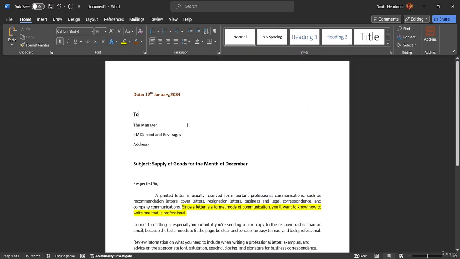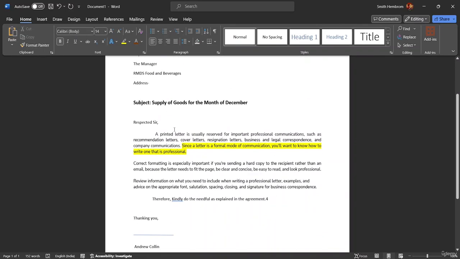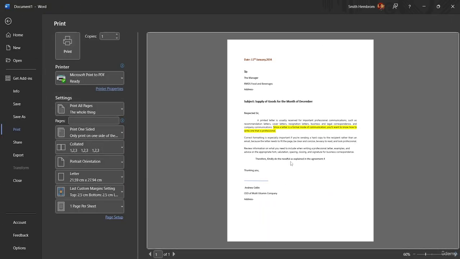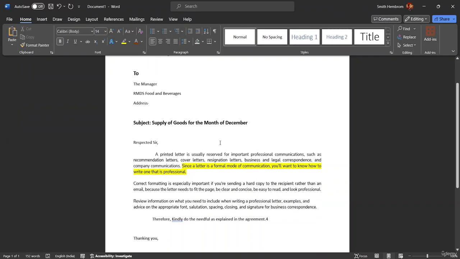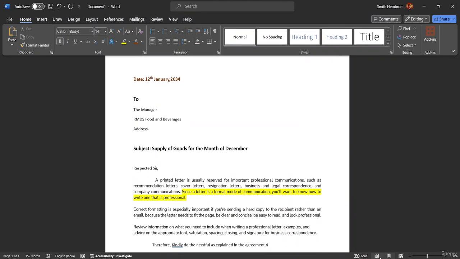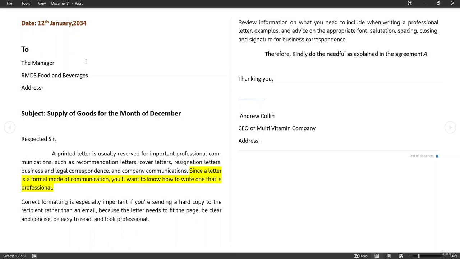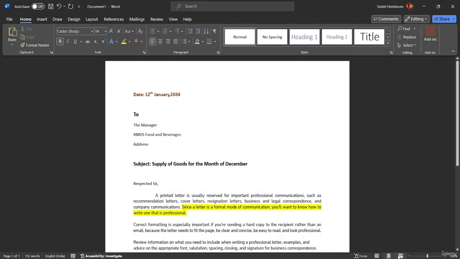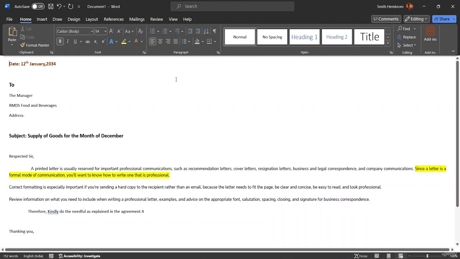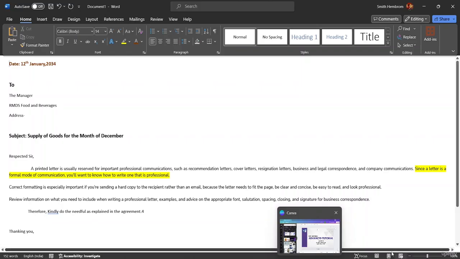Okay, so before printing, you can just click on Control P. Here you will be able to view how your application letter is going to look. This is the way if you want to view it in read mode. If you want to go back, just click on Escape from here. And from here, if it's for a web page, you can also view your work kind of like this.